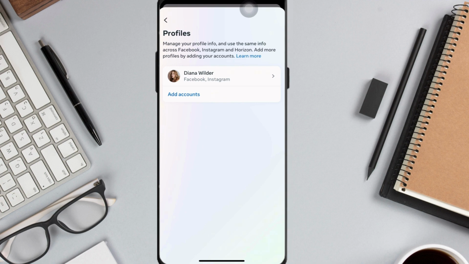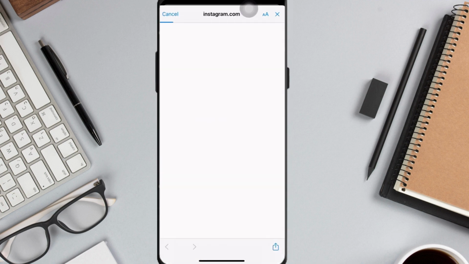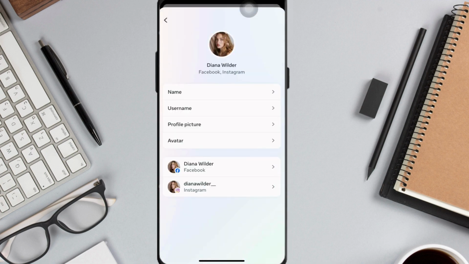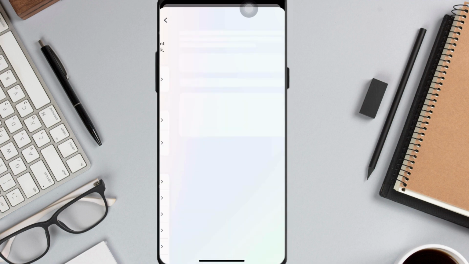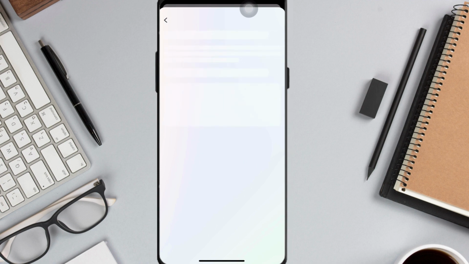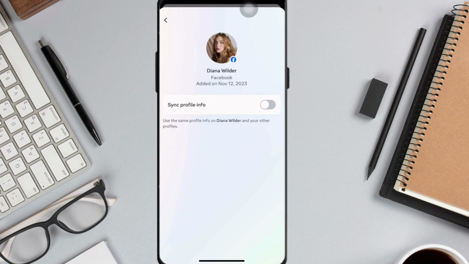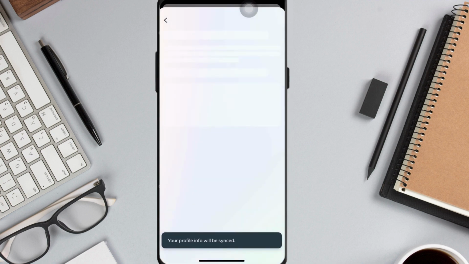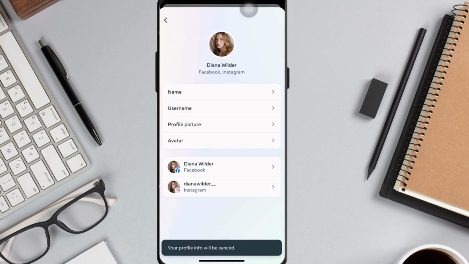So right now, my Instagram and Facebook is currently synced, so let me just unsync it so I can demonstrate to you the process or the steps. Okay, there you go. So from here, click any account. You can click Facebook or Instagram and click your name again at the bottom and just toggle the button on to turn on the sync and confirm that you want to sync your profile info. And that's how you can easily add your Facebook account on Instagram.